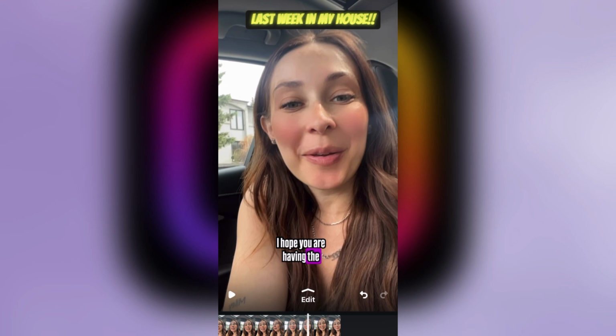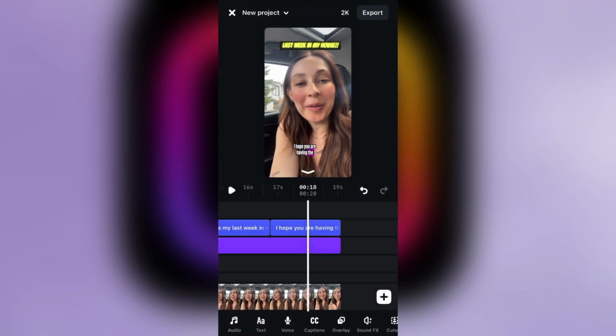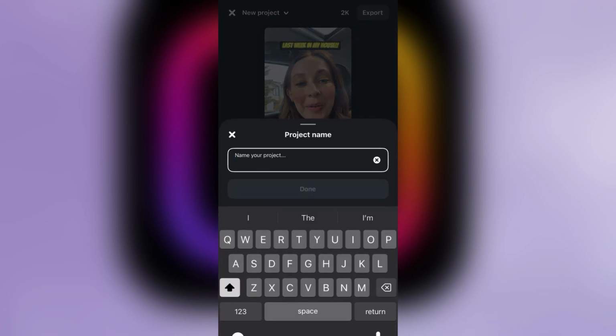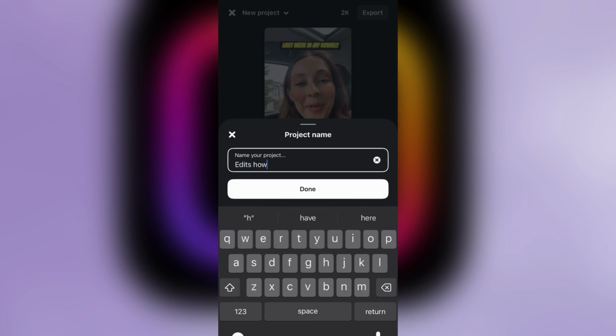When you are done and happy with your reel, you can hit the export button, but right next to it, it says 2K. That's basically how the resolution, frame ratio, and color are exported. You can leave the settings as they are, and you can rename this reel. Where it says new project, you can click on that and then name it, which is great if you're creating multiple drafts in the Edits app. It's easy to know what you're creating.